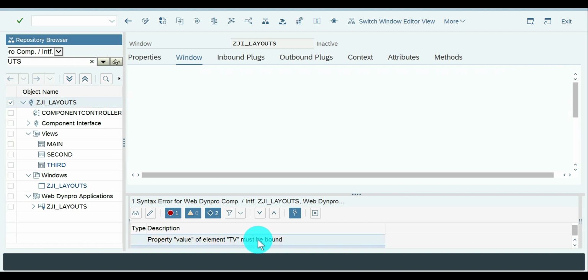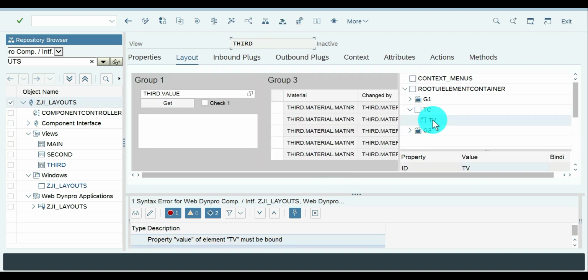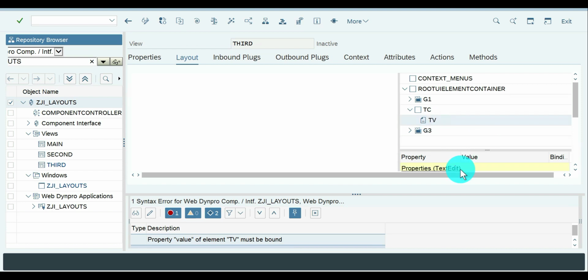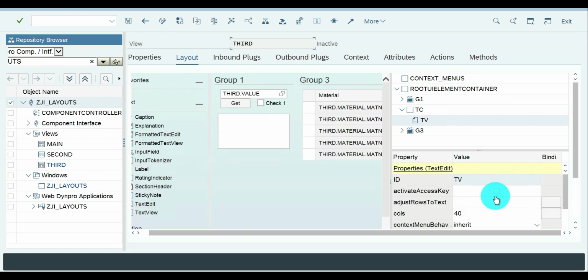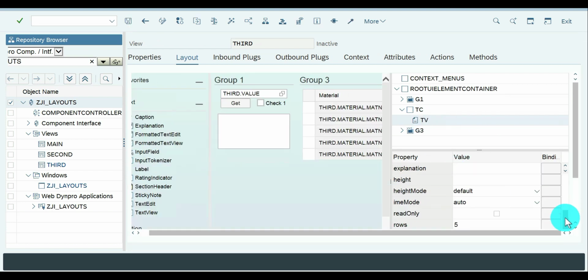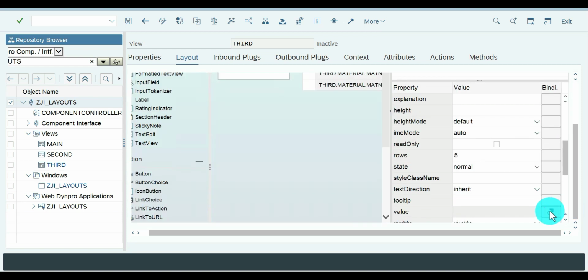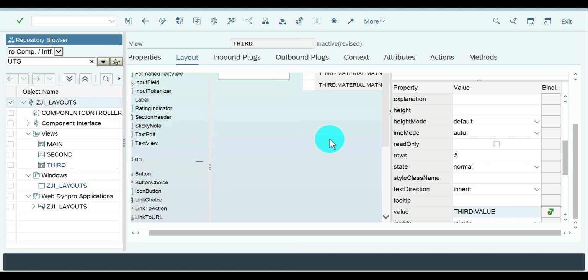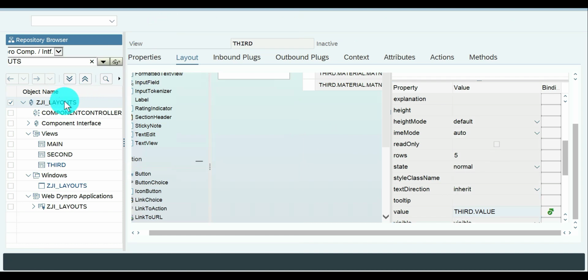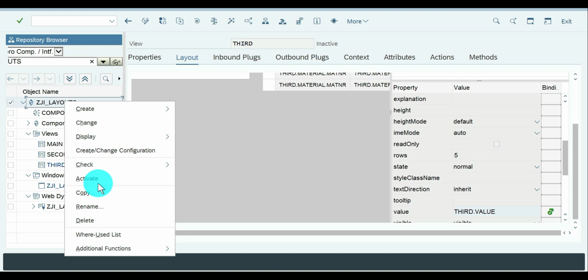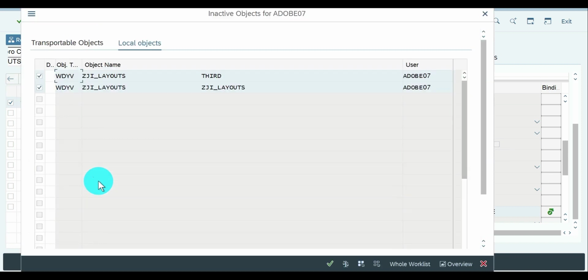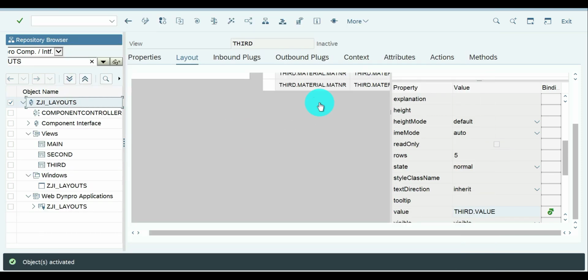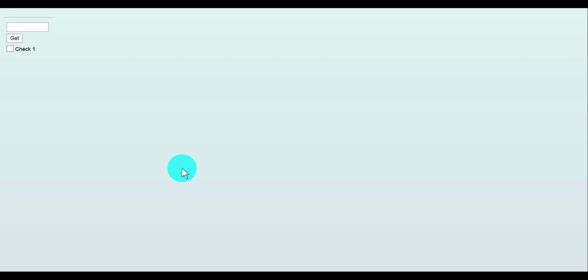Yes, so the text view is not mapped. So the mandatory binding property is not done. So value, save it, right click, activate, it's done. Okay, make sure this is the current screen also active. Yes, so go here and refresh.